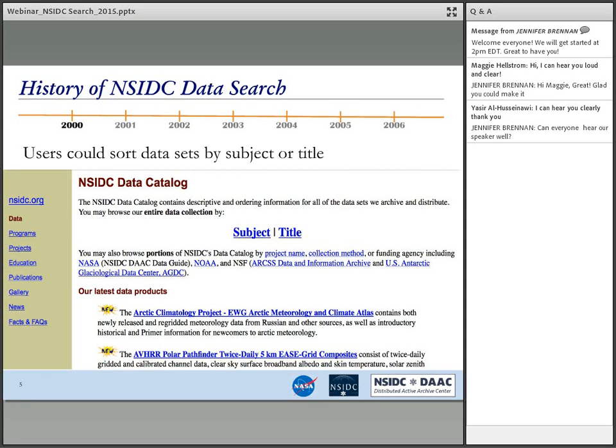So as a DAAC, one of our primary functions is to make this data discoverable to the users. So NSIDC DAAC has had a data search for many years. In 2000, the NSIDC data catalog or search looked like this page you see here. It was a listing of data products, and a user could sort by subject or title. There weren't as many holdings at that time, so this method worked fine. The user could scan through this list fairly efficiently and find the products that they were interested in.